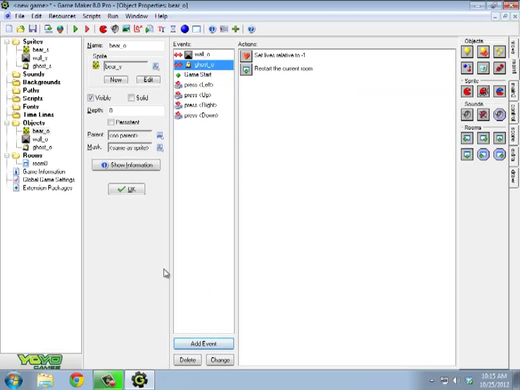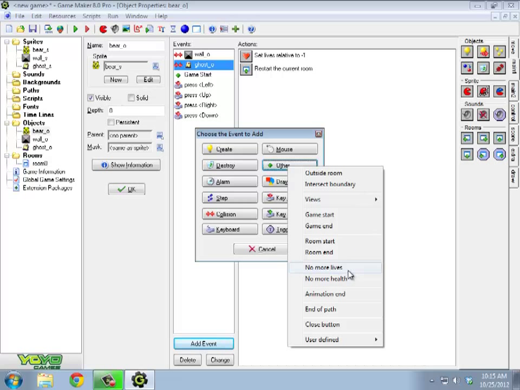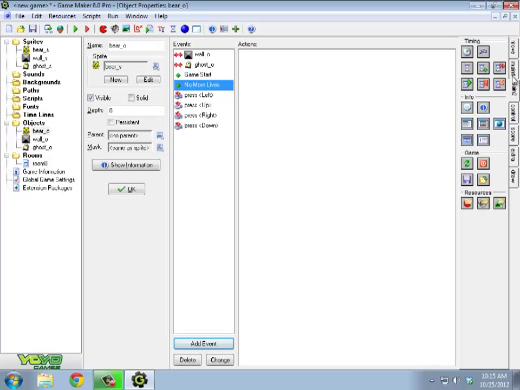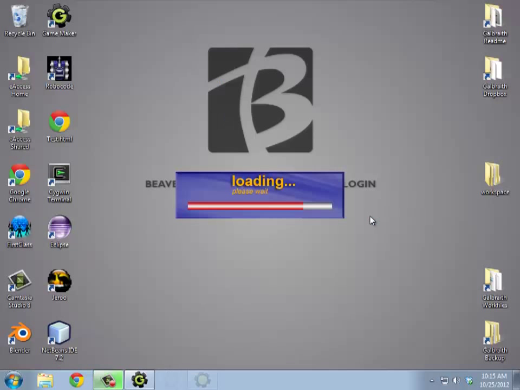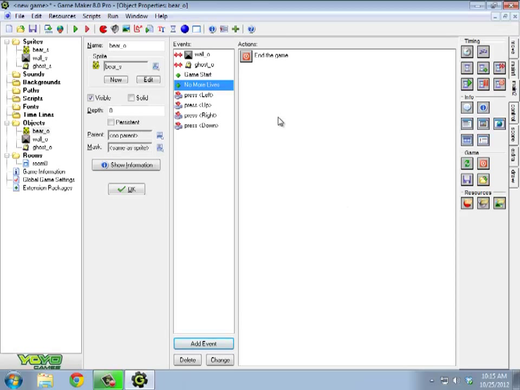So to do that, I need to make it so that when I have no more lives, I do something to end the game. So I'm going to add an event, other, no more lives. And for now, I'm just going to, under main 2, use this little red box to end the game. Go into the ghost some more. Kill me. There we go. Ended the game. We'll make this better later on. We'll ask them if they want to play again. But for now, this works.